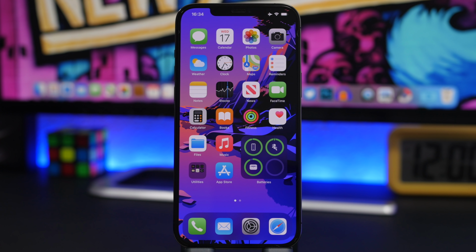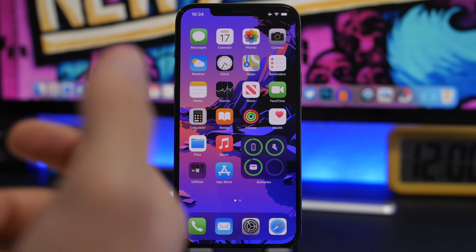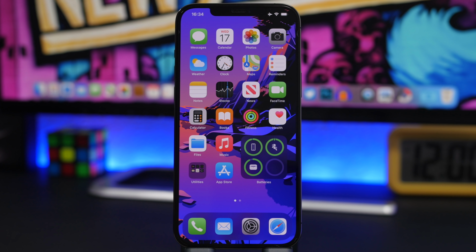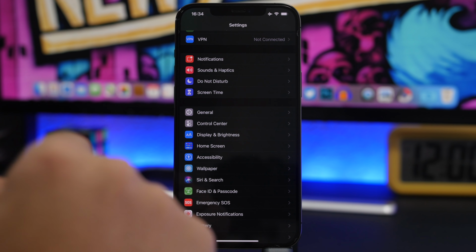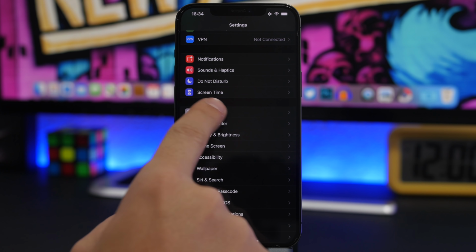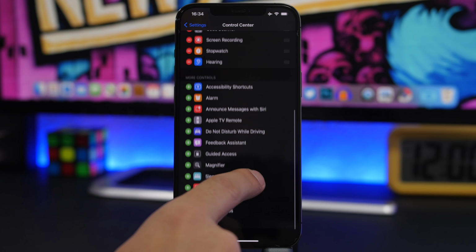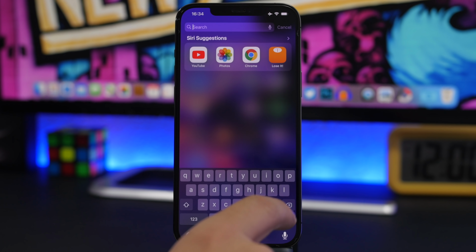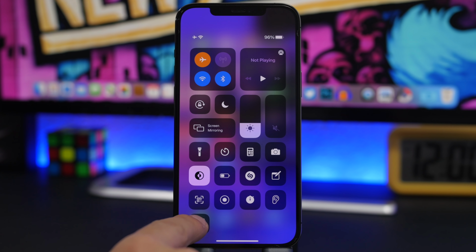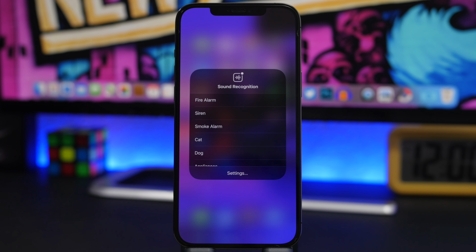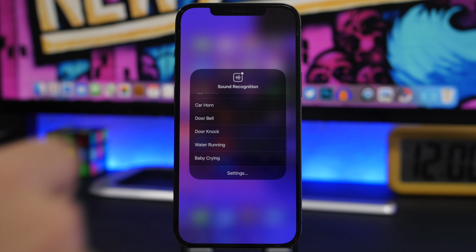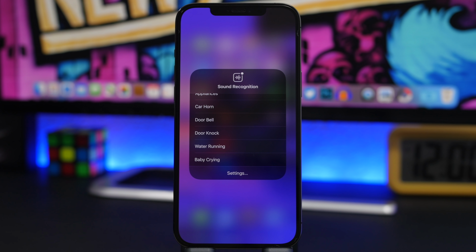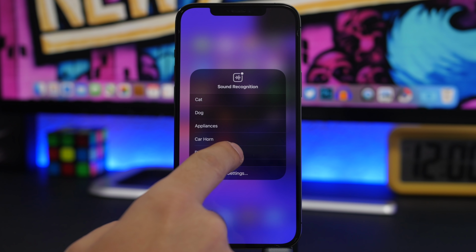And last but not least is a new feature of iOS 14, and that's sound recognition. Now you can enable it from the settings, but you can quickly do that from Control Center as well, and it has some pretty cool features. So if you go to settings and go here to Control Center, you will have the chance here to add sound recognition. So just add sound recognition to your Control Center, and once you go there, what you can do here is just 3D touch on it, and it will show you all the different sounds that it basically recognizes, and you can enable any one of them from here.